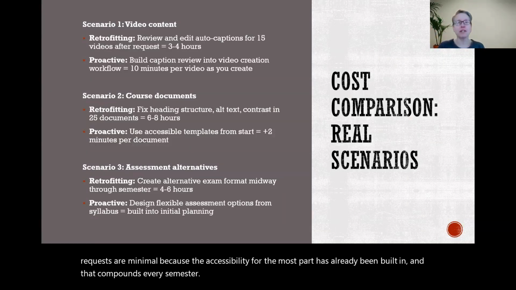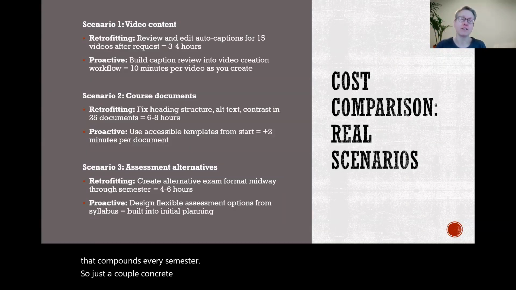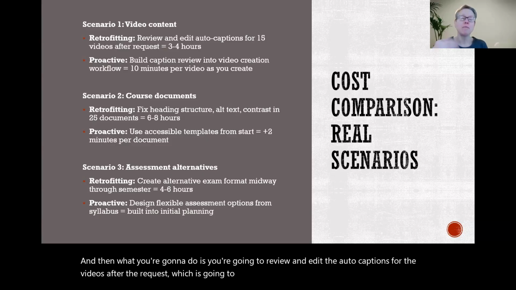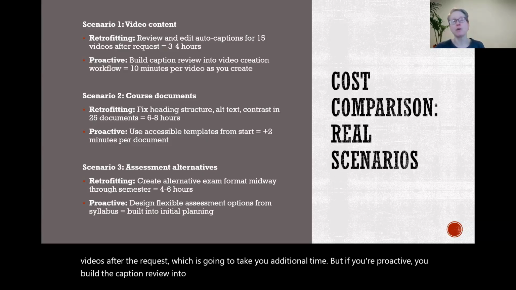So just a couple concrete examples for retrofitting and proactive design. So if you have video content, what you're going to do is review and edit the auto captions for the videos after the request, which is going to take you additional time. But if you're proactive, you build the caption review into your video creation workflow, which maybe is 10 minutes per video as you create it.